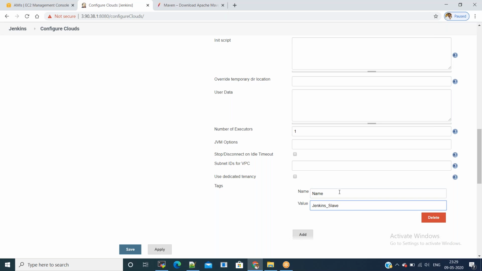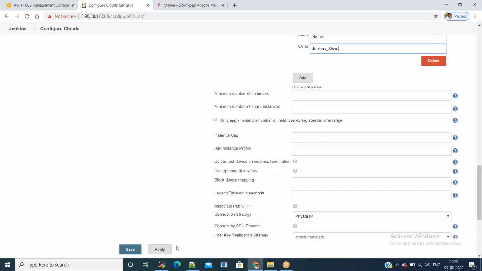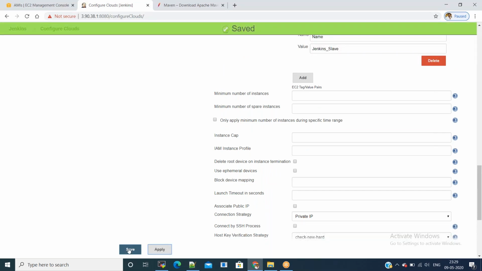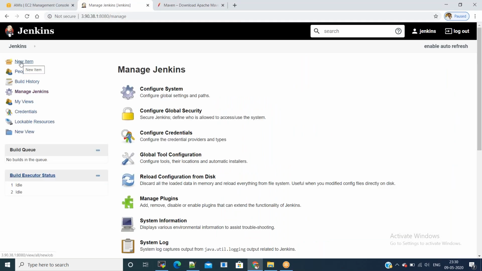Value you can say 1. Name you can say Jenkins-slave. You can click on save. Perfect. We have a running master that can spawn slaves on needs.